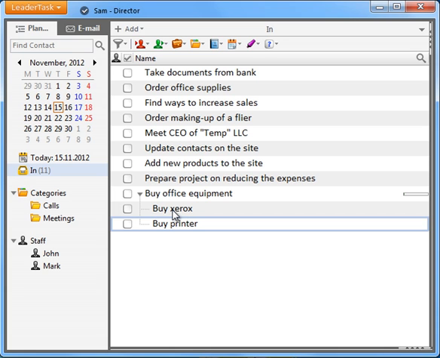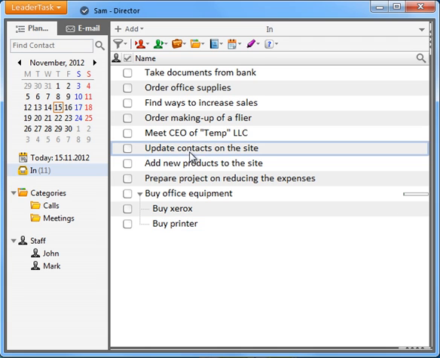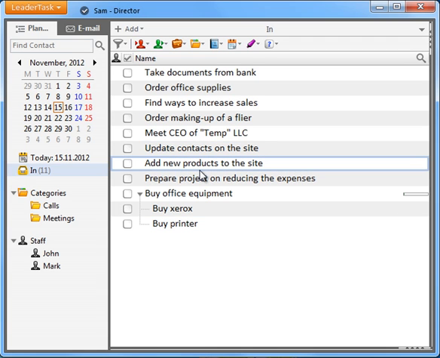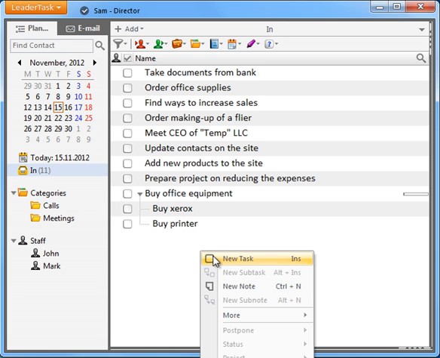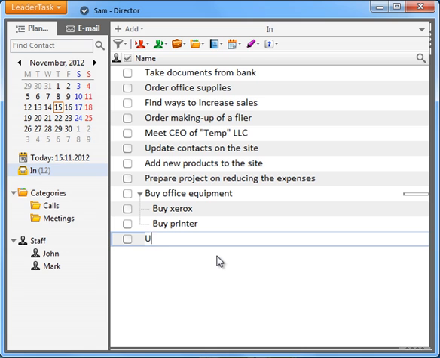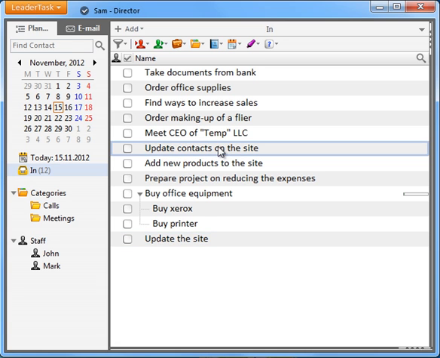We can also see that we have common tasks on the site. So we can see a task update contacts on the site and add new products to the site. So we create one more task to gather them together. We create a task update the site. And we drag and drop this task on this one.